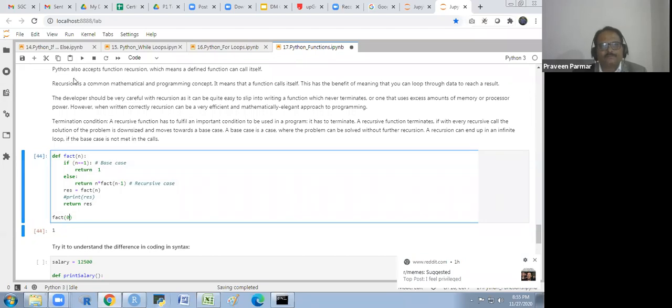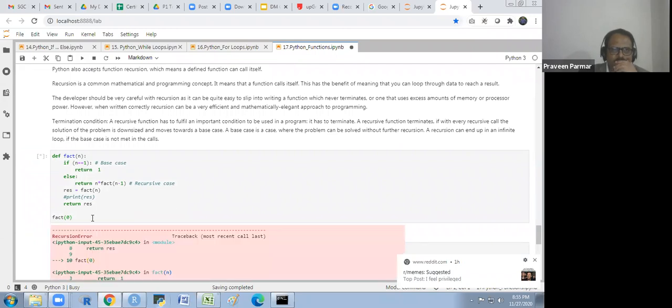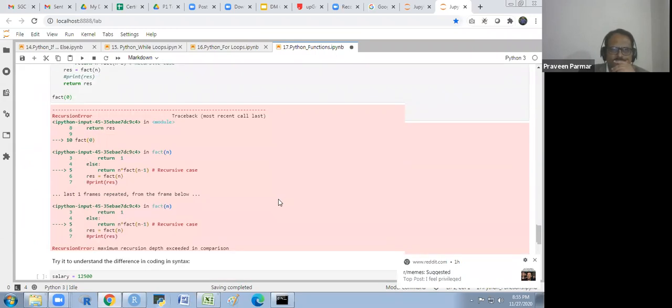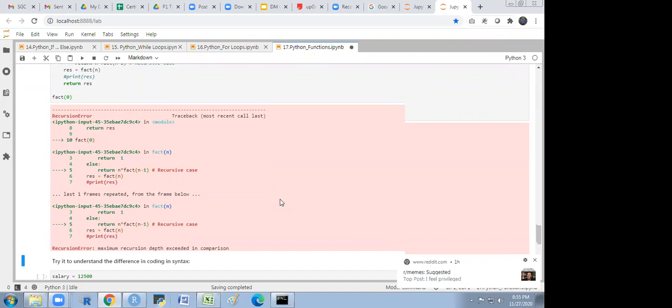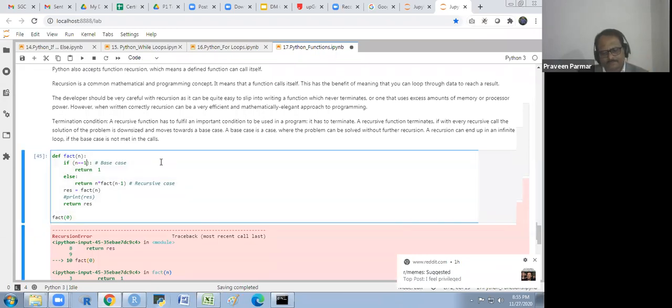I see. Okay. So what are we getting? Yeah, it's an error. So somebody may ask about the 0, now what is the factorial 0? Okay. Got it? Yeah.